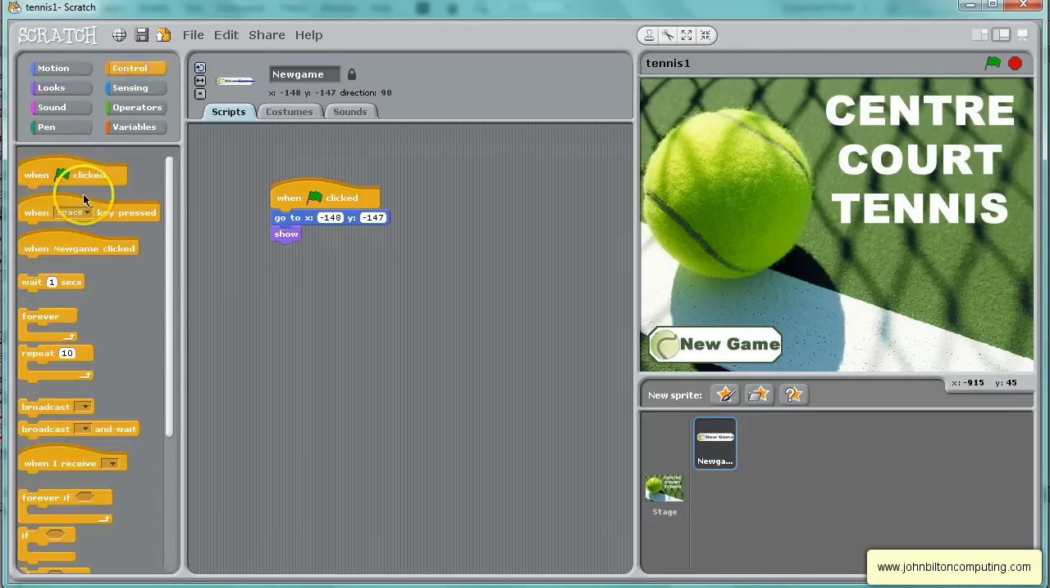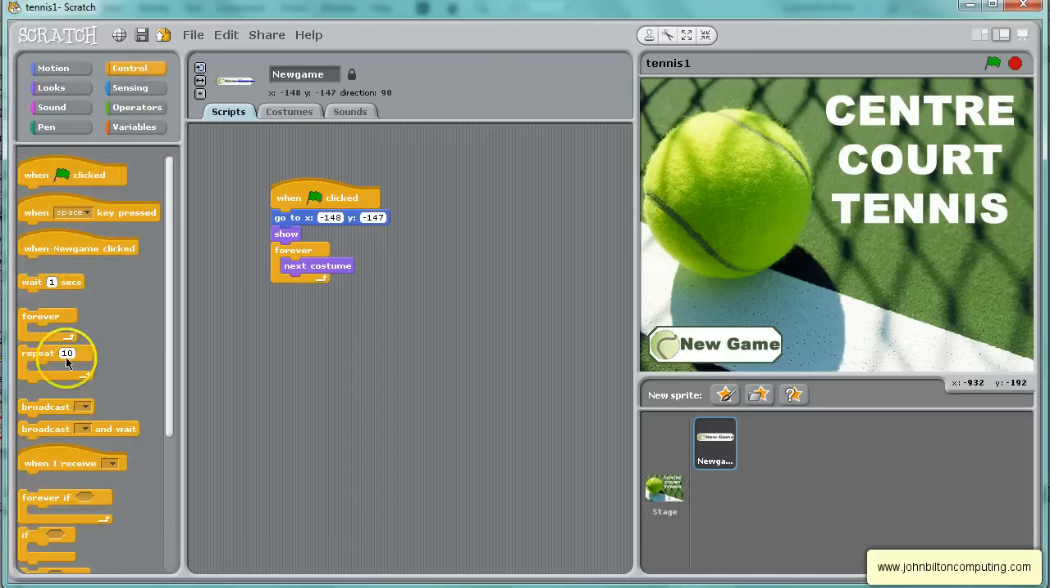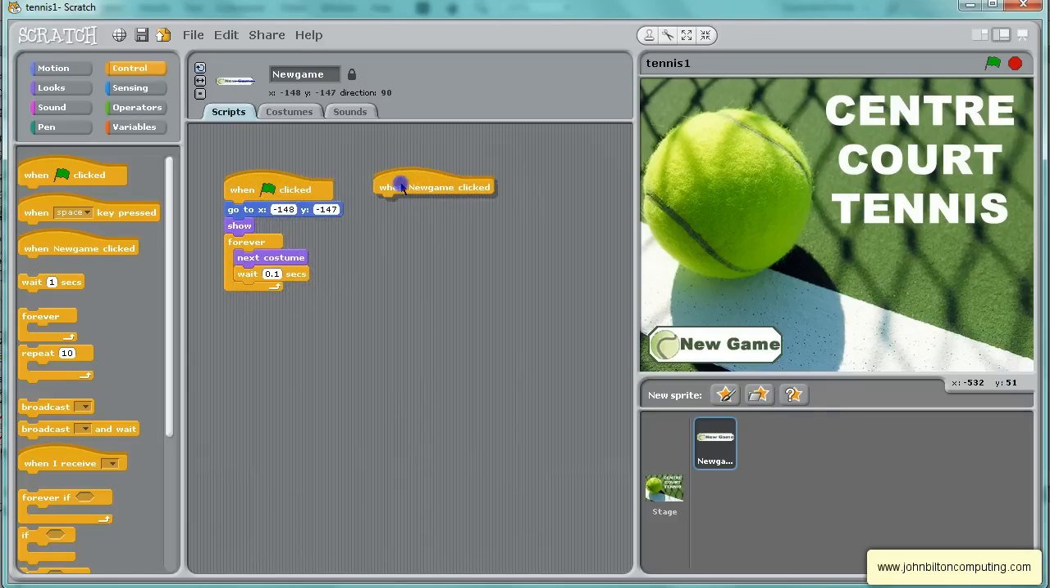Then we've got a forever loop, and this basically creates the animation of the rotating tennis ball. And we just go to the next costume and we wait 0.1 seconds. Okay. Now when we actually click that button, we need to put a bit of code in, okay, that describes what we do when we click the button.